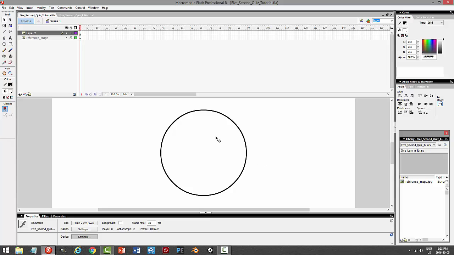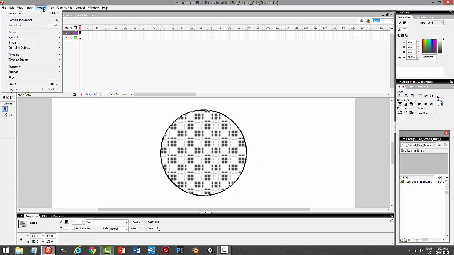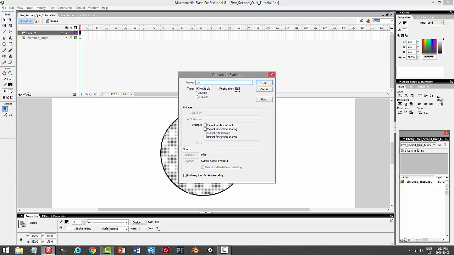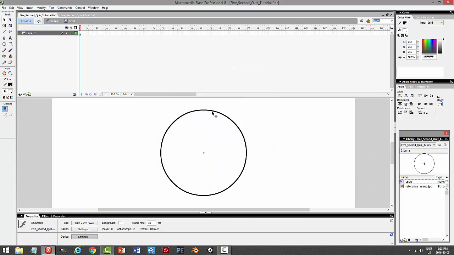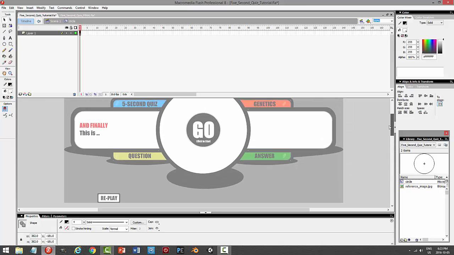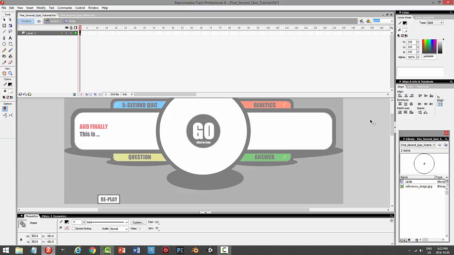All right, well, I've got this circle, and I'm actually going to just convert it to a symbol, call it circle. And I'm going to go into this, and I'm going to create sort of that outer black rim that we see up here. And then we'll do the center part in a moment.